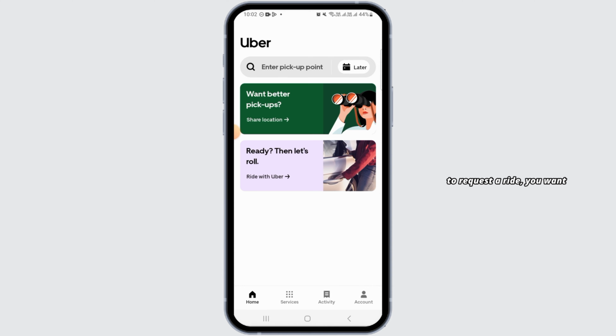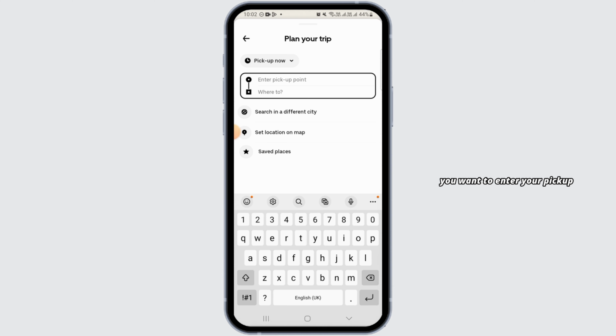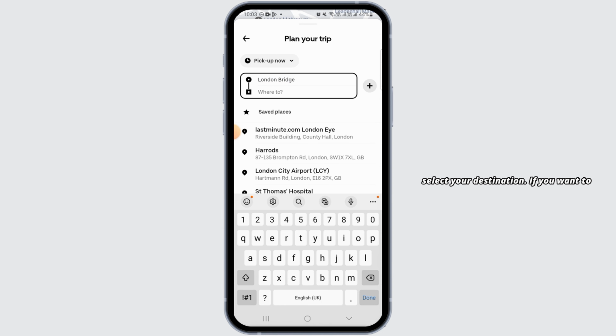Now to request a ride, you want to tap on Enter Pickup Point option. Now you want to enter your pickup point. Then tap on the Where to option, and from here you want to select your destination.